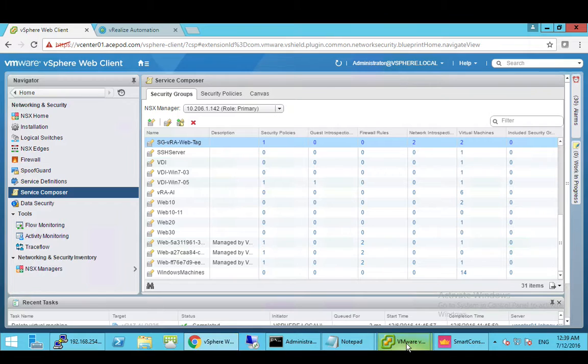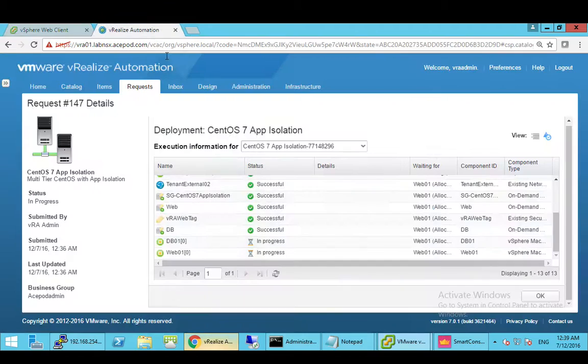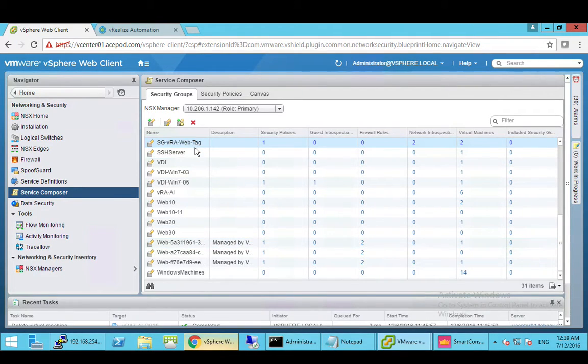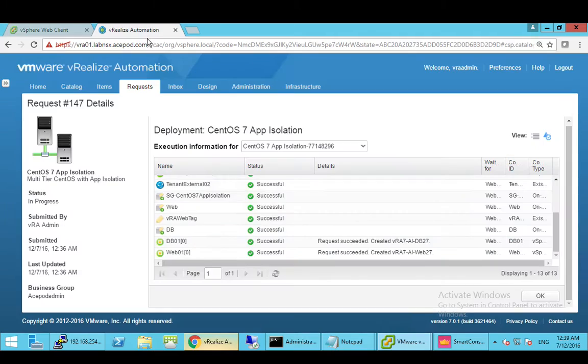So if you go to vRA itself, let me refresh this, you can actually see what VMs were created, which are Web 27 and DB 27. Okay, so with security tags, I can put these VMs into security groups, and with the Service Composer in NSX, I can place policies on these security groups. So that's how automated network and security services come about.